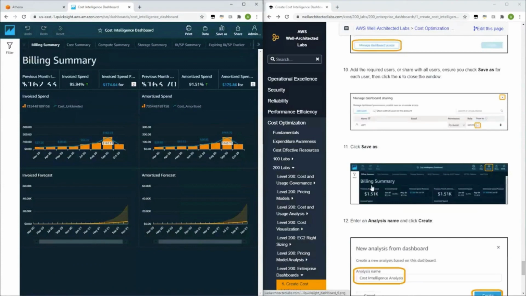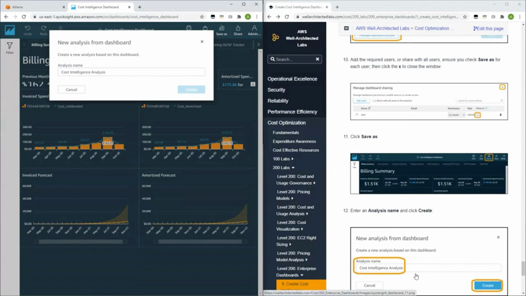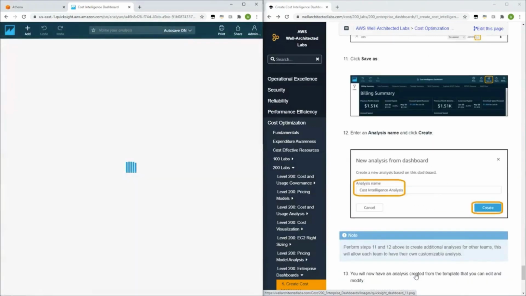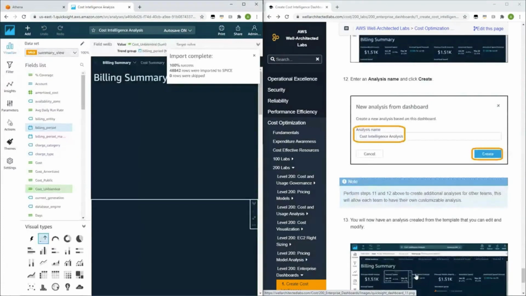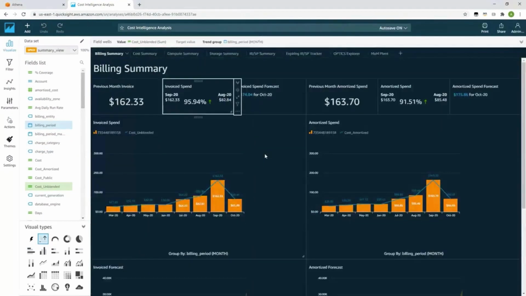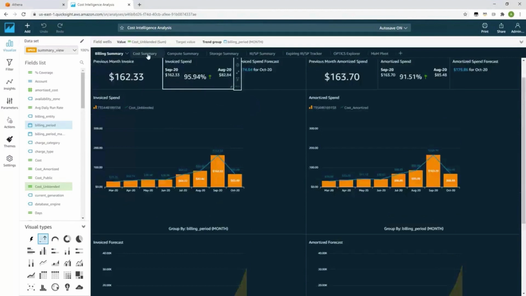What this allows me to now do is analysis is where you edit your dashboard. This is kind of like your working document. So you always want to work off your analysis and then publish it out as a dashboard. This analysis is where you can customize anything. So now what I've done is taken a template and given myself a customizable dashboard and analysis that I now own. You've now successfully created your cost intelligence dashboard and enabled it to be saved as an analysis, so you have your very own customizable cost intelligence dashboard.